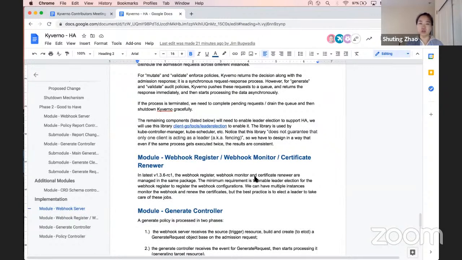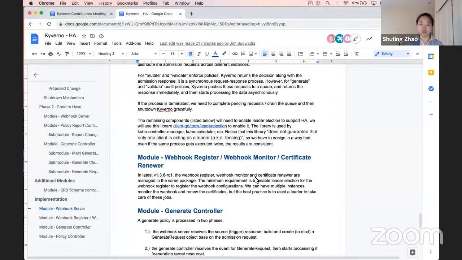And the webhook monitor the same. We are monitoring the webhook configurations all the time. And also we're monitoring if the webhook is active while Kyverno is running. And then the certificate renewer is the component that renews the certificate. We now store the certificate in the secret. This is for the self-signed certificate, the Kyverno created, managed self-signed certificate. But if it's a user's custom certificate, we do not manage that. We depend on the user to renew that.